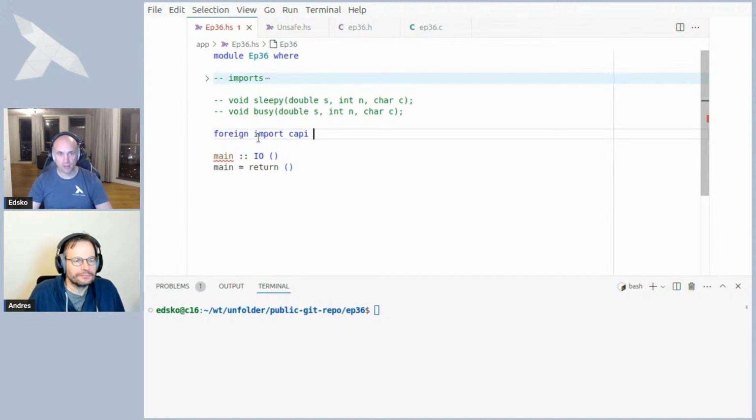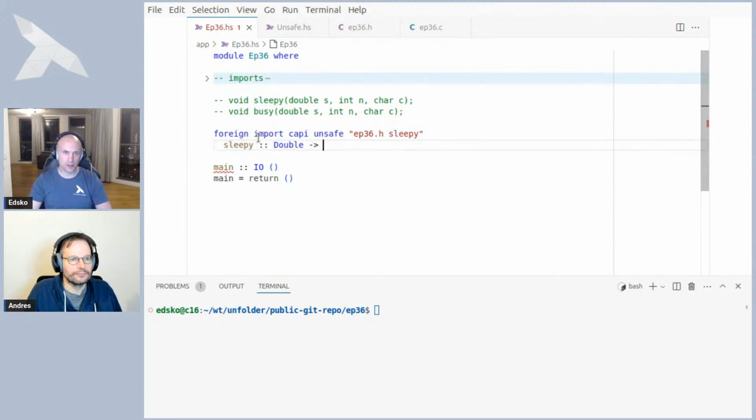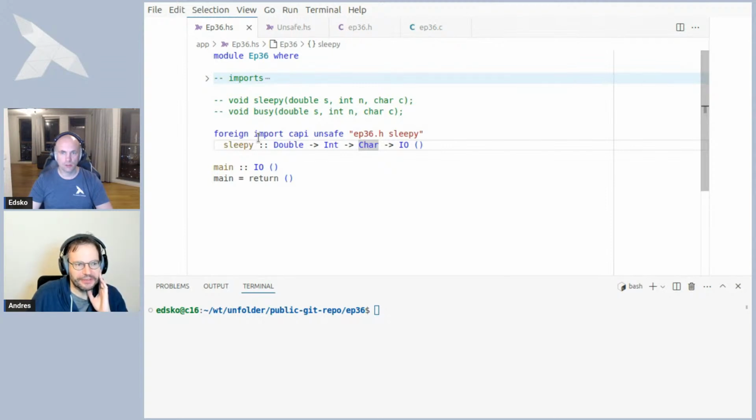And then you specify the safety level here. And so, for example, we can say unsafe here. Then you specify a header, which in our case is this episode 36, and the name of the C function. And then you need to specify one more thing. You need to specify a signature for the corresponding Haskell function. So in this case, we're just going to call the Haskell function sleepy also, but we could call this something different. And then we need to give a Haskell signature. So maybe we have a double and an int and a char, and then the whole thing lives in IO unit. Right. And here it's sort of our responsibility to provide the correct signature, right?